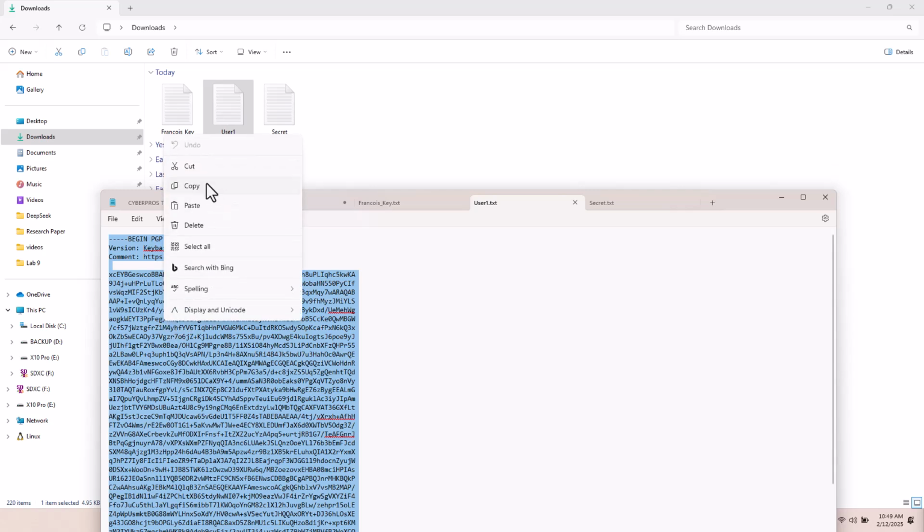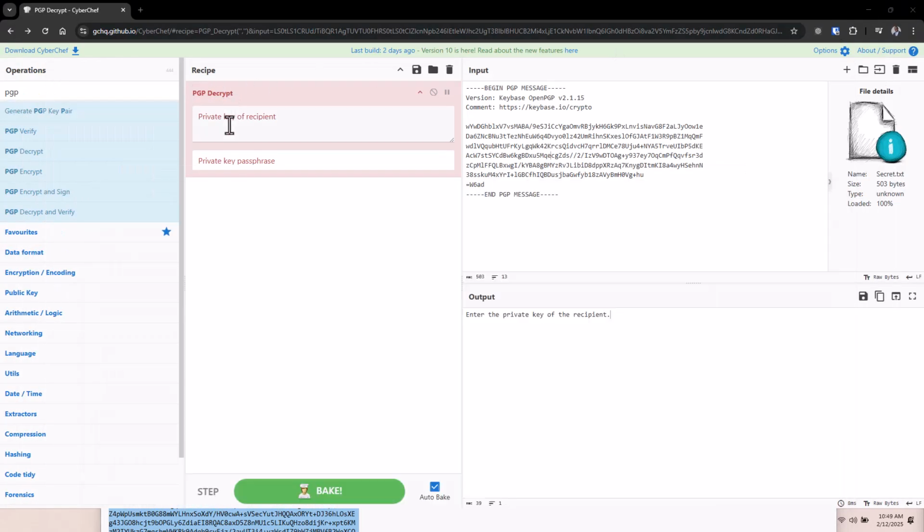I'm going to copy that, go back to CyberChef, and paste that in there. And as soon as I paste that in there, look at that. Now we can see our top secret message. So this is the asymmetrical encryption, where we have two keys. We have that key pair. And whenever something is encrypted with one, it can be decrypted with another and vice versa. But as we can see, this is practical.